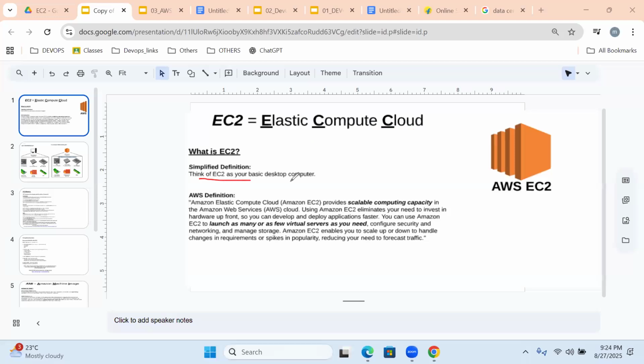So think of EC2 like your basic computer. What is EC2? We can get scalable computing capacity. Without paying an upfront amount, we can get infrastructure. We can deploy our application as fast as possible, and we can scale up and scale down for forecasted traffic. That is nothing but what? EC2. With the help of EC2, we can create a server.